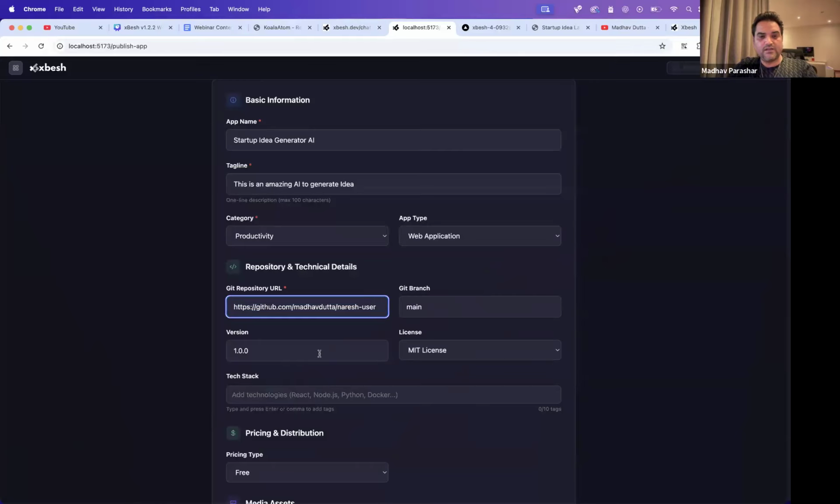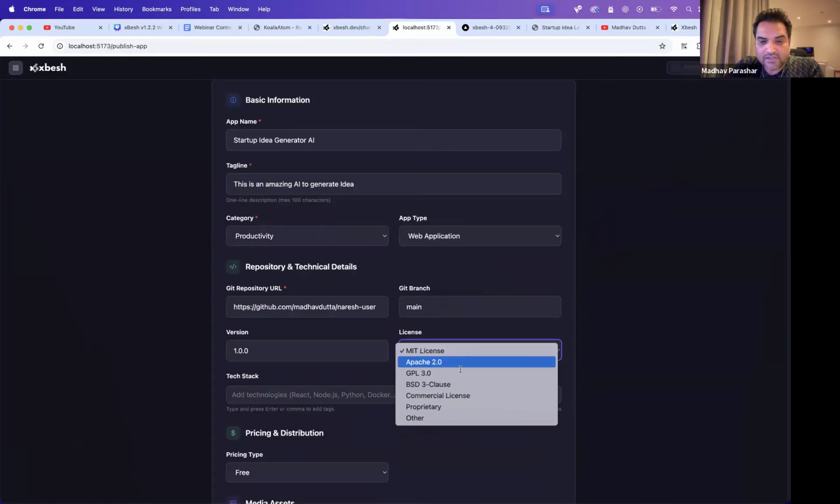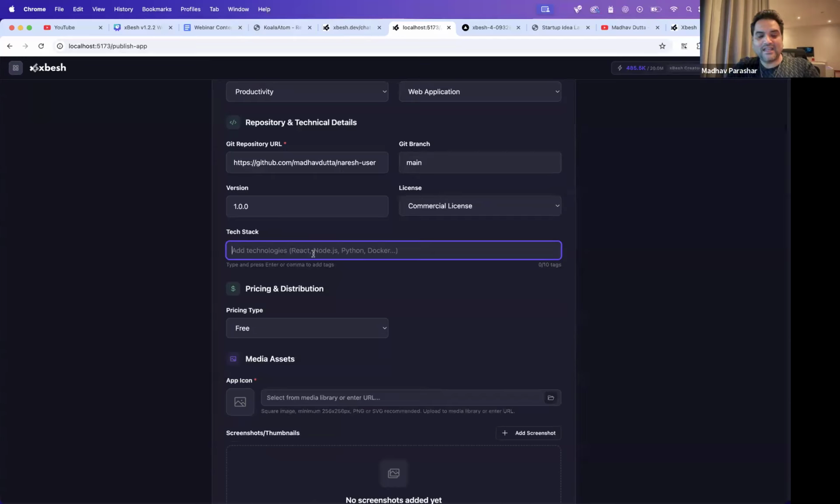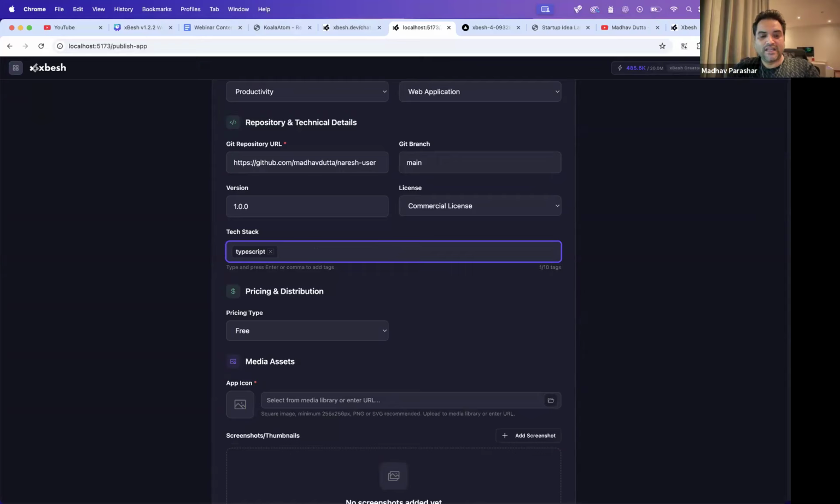Here we go. Your version, your license: if it is free, you can have Apache license, BSD license, commercial license, any license. If it is paid, just go for the proprietary or commercial license. Okay. Now you enter the tech stack. Let's say it is going to be TypeScript, comma, let's say CSS, comma, you can have Supabase, let's say AI, Gemini. So you can have your own tags, whatever tags you want to, Gemini.